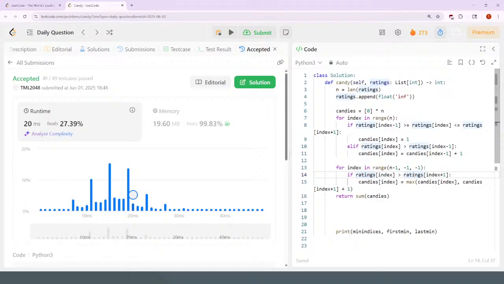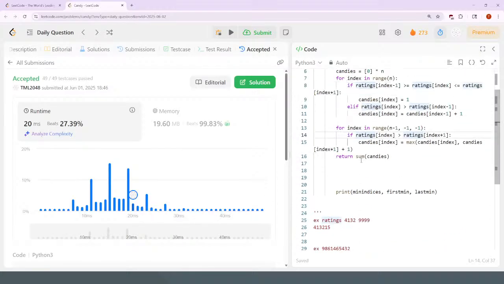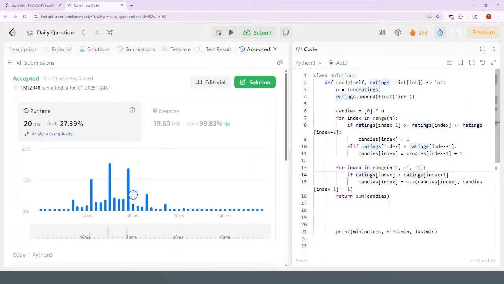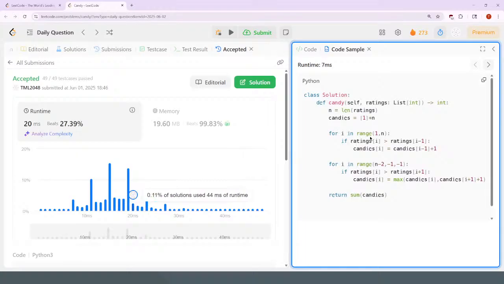Max of candies, or max of the previous one plus one. Alright, I think I'm gonna call that. I don't know. Okay, I'm curious what the actual fast solution is.